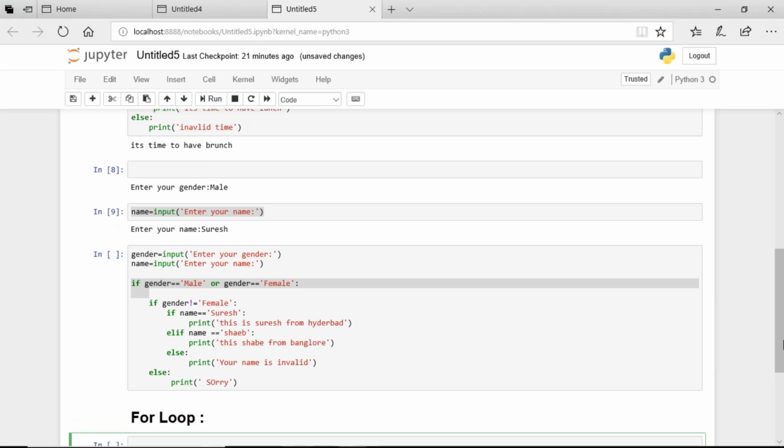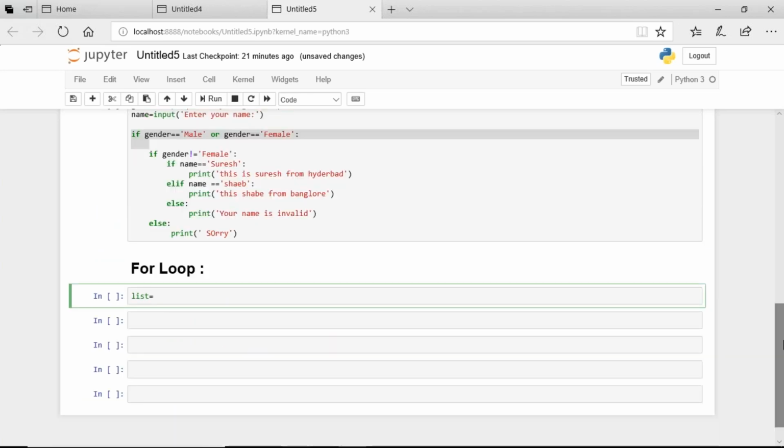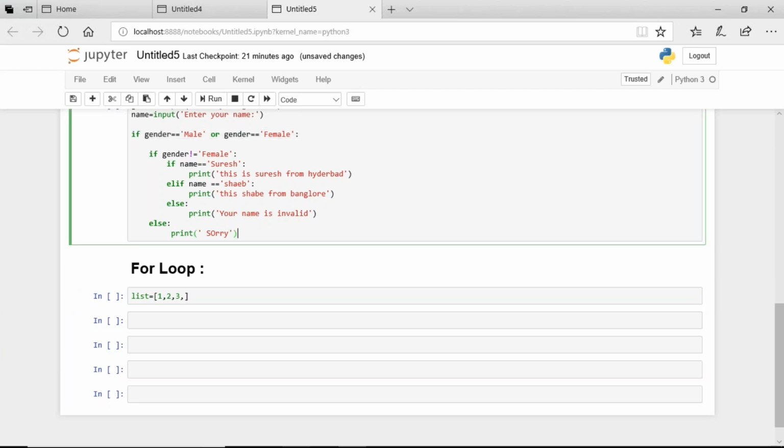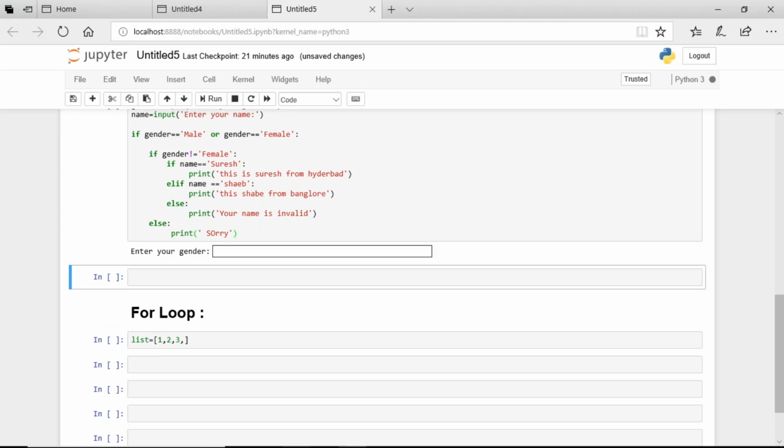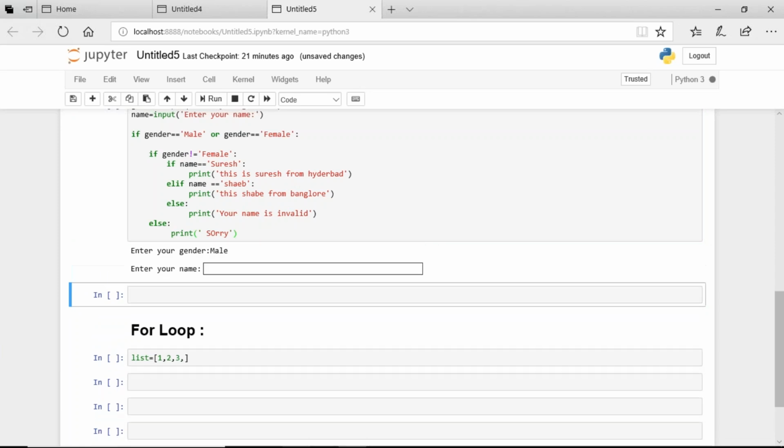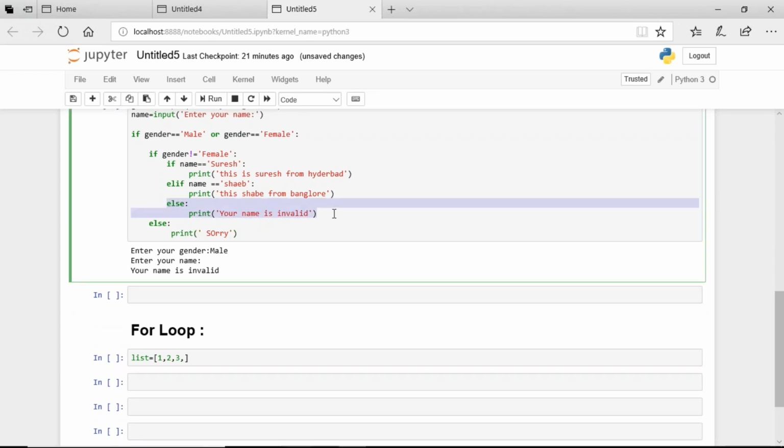We will see for loop. We will create a list, whatever we created yesterday. Why else in the last? Okay, see here again. I gave gender as male. If I don't give anything, this else will give you the invalid. Nirmala, is this fine?